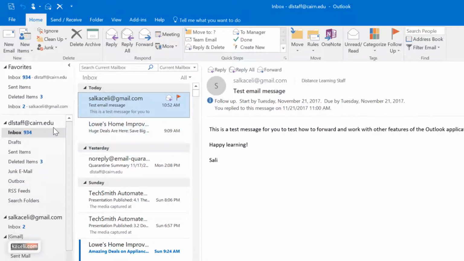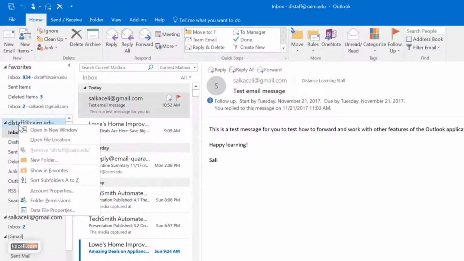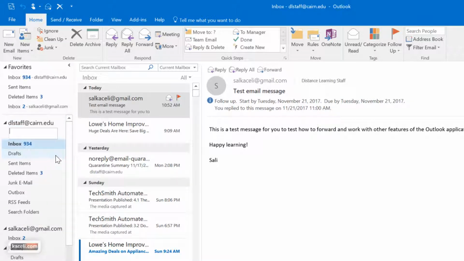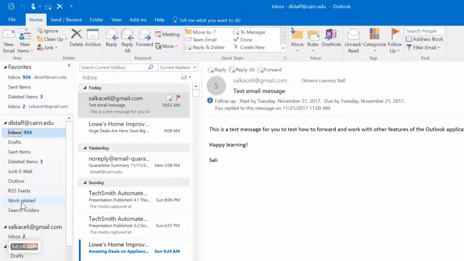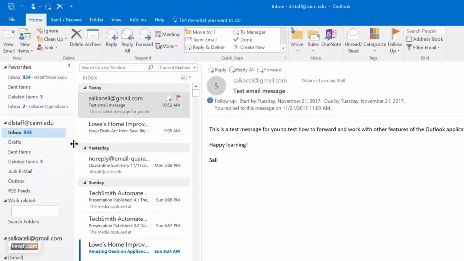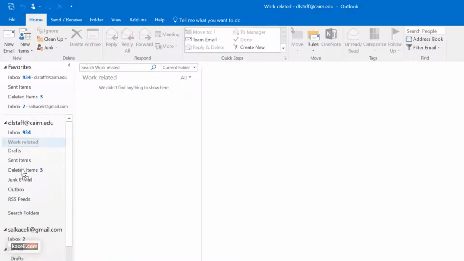So let's assume that I wanted a new folder here. You can right-click on one of the folders or on your account and choose New Folder, and then simply type in the folder name and hit Enter. I could also create another subfolder by right-clicking on the actual folder, choosing New Folder, and calling it something. When working with folders, you can move a folder to any other location that you want.